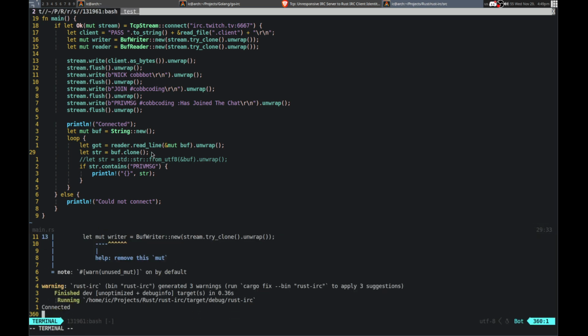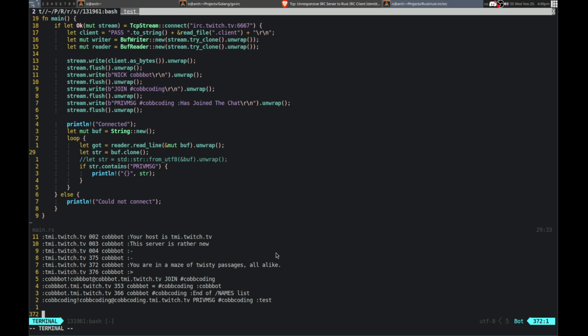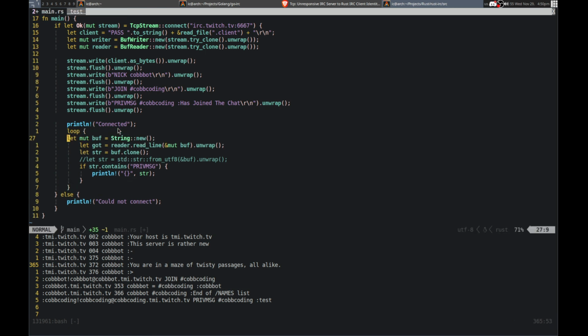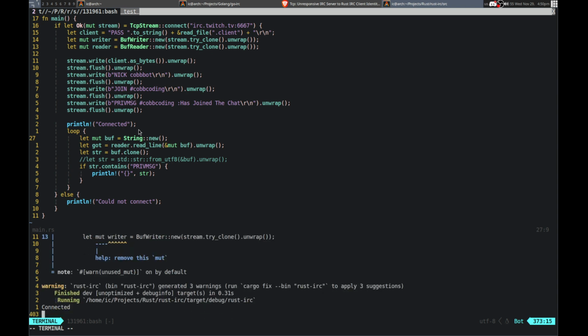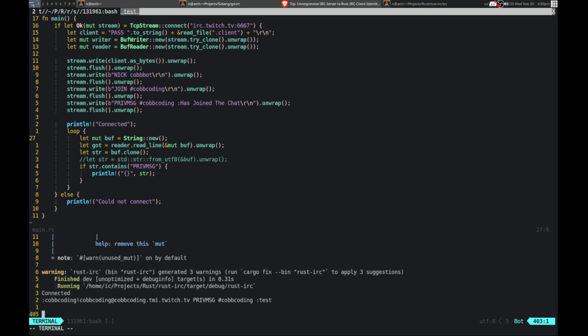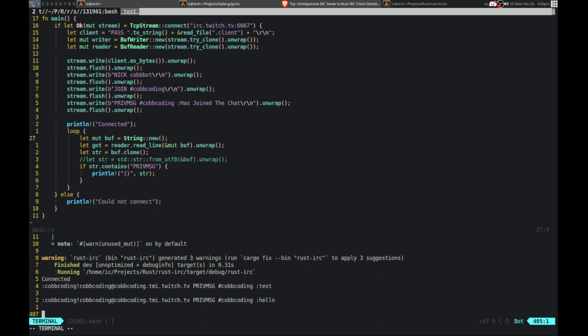And I want it to print something else. Okay, and yeah, it still did that. I wanted to reset the buffer each time. So can I actually just do this? Okay, there we go. And hello. Okay, yeah, so that's what I wanted.